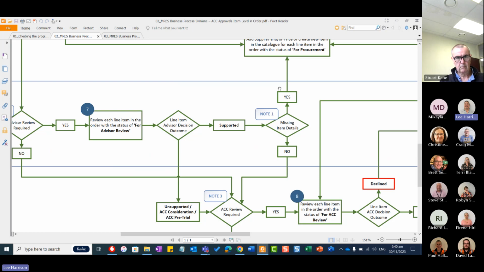If they support it, it will go. So the whole reason behind that, and that's exactly the same at the ACC decision stage as well, is we don't want to be adding items if we don't think we need them. So if the CSF doesn't support and the advisor doesn't support, then no item will be added until it gets to ACC's decision. And if ACC decline it, then the item isn't added to the catalogue. It's unnecessary to add items, so it's just a waste of time putting them in there. So it's not required.